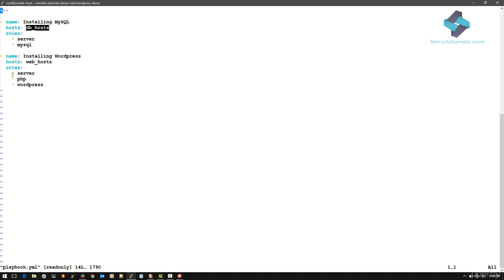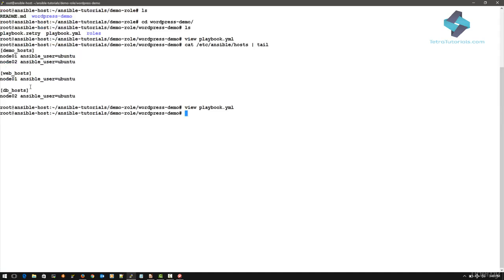So you can see here we are first targeting db_hosts, which has node02 registered within it. On this node, we are going to install MySQL and server. And under web_hosts, we have node01, on which we are going to install server, PHP and WordPress. Okay, great, let's quit our editor.